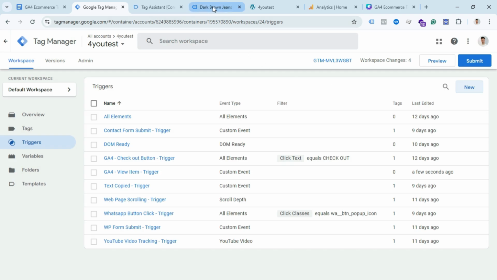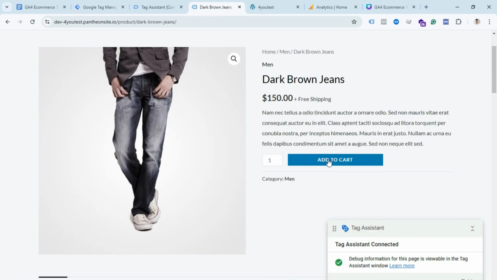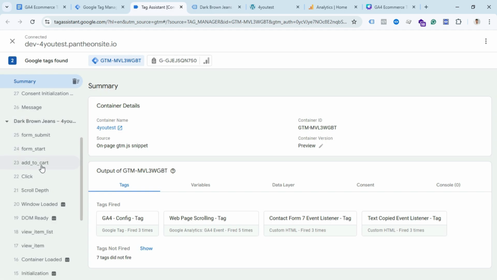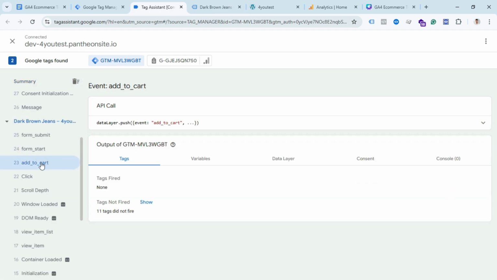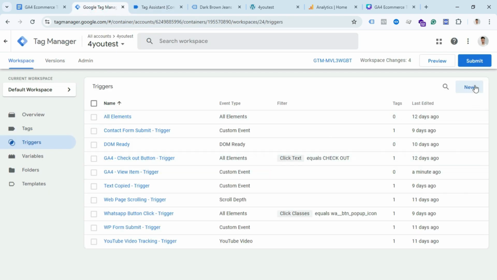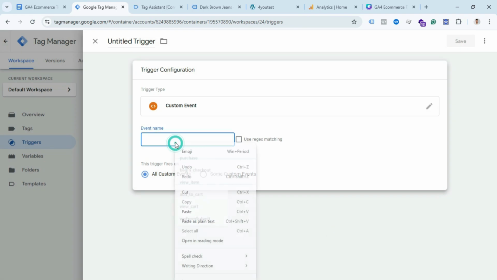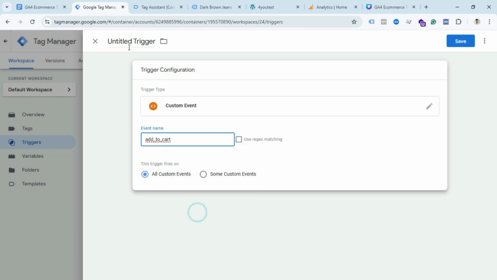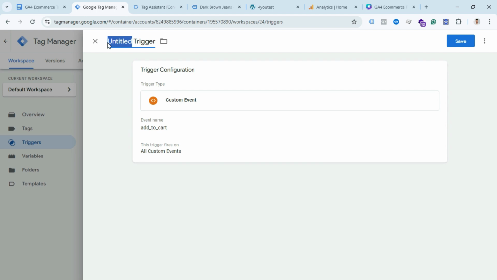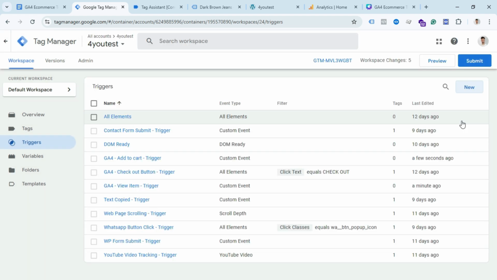Okay, again open your website, and now if I click add to cart, you can see here add to cart. So you have to select add to cart, then copy this name, and again you have to create a new trigger. This trigger will be custom event, and paste this name and write your trigger name and save this trigger. Okay, 2 triggers creating done.